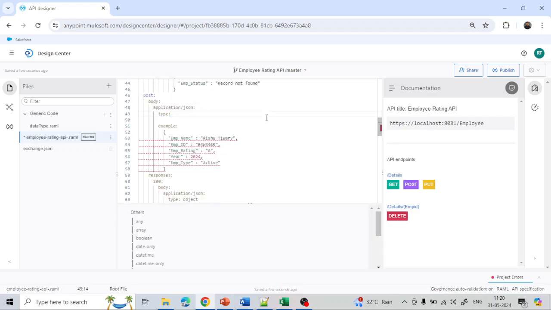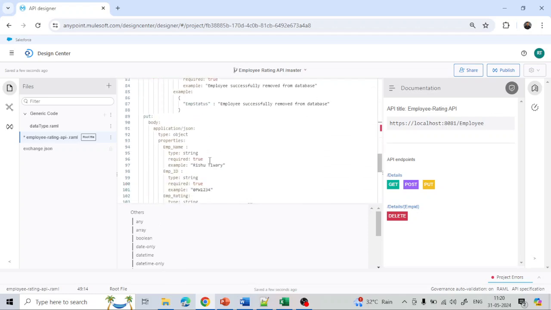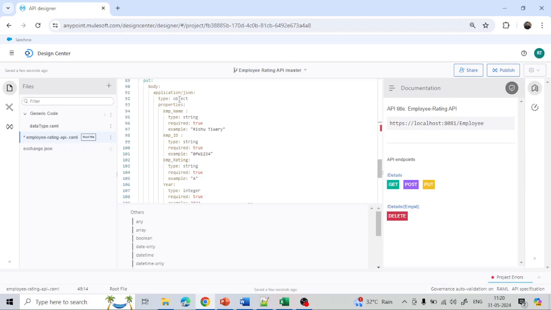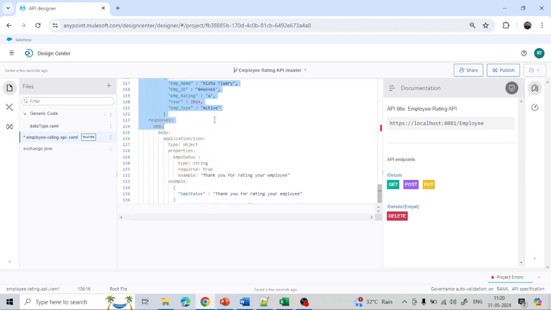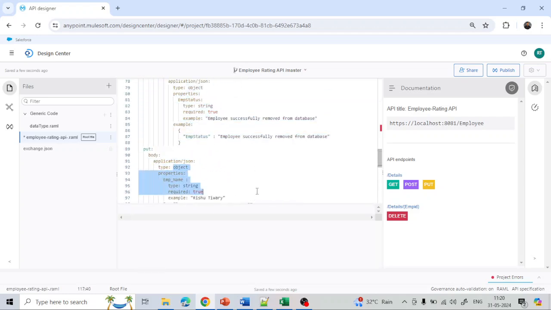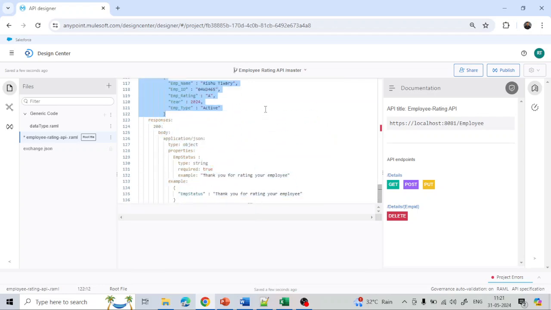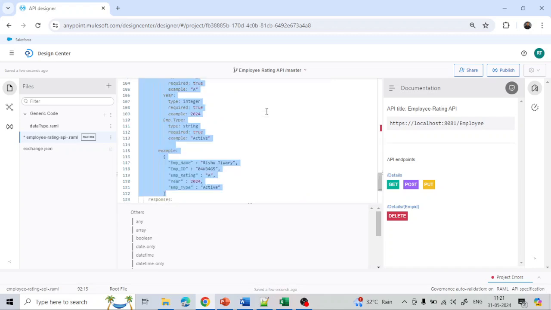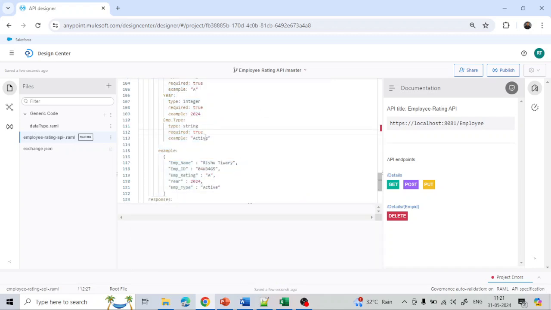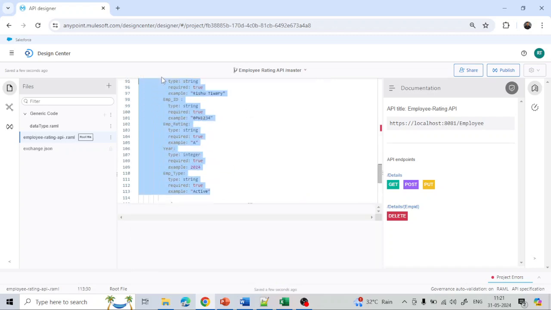Once I remove this, you can see an error is coming because it currently needs the type, but the type is not present. And another thing, in the put the same thing is repeating, so let me remove it also in the put. Let me just handle it correctly. I have removed the example also.